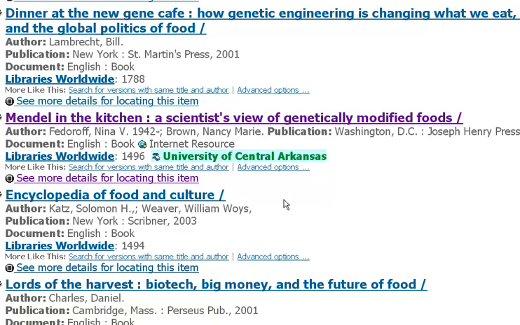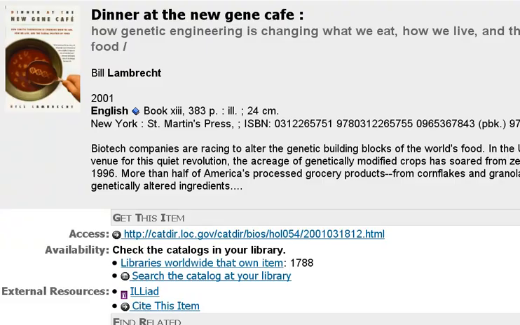If you are interested in content that UCA does not own, look for any result that does not have the bright green lettering out to the right side. Let's take a look, for example, at Dinner at the New Gene Cafe. Click on the title if you're interested in this book, and you will be taken to the item record.